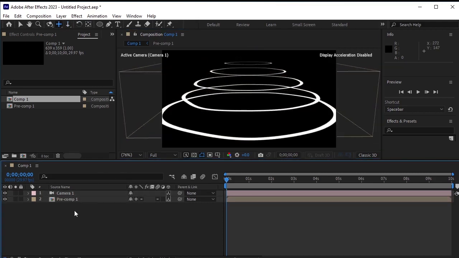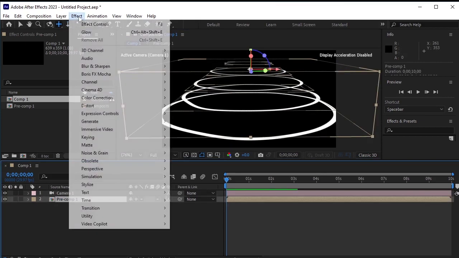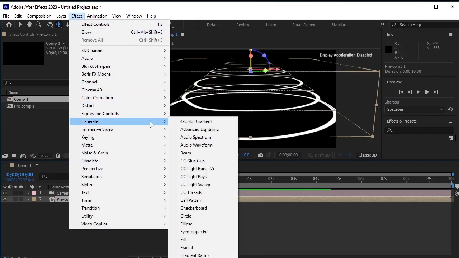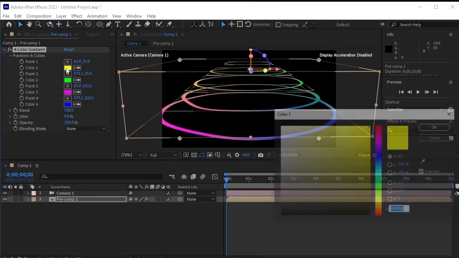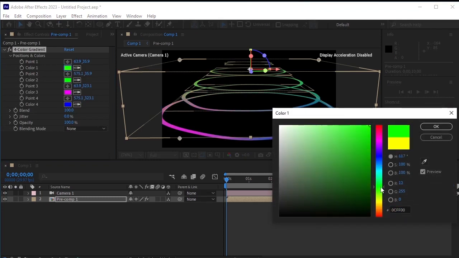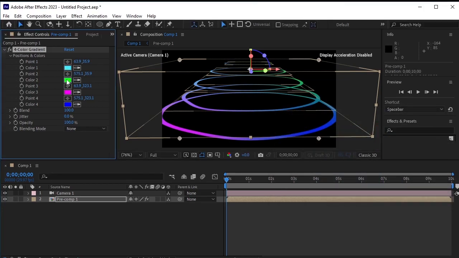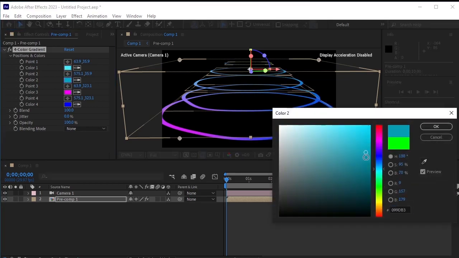Once it's done, we need to give a gradient to this pre-composed layer. So go to Effect, Generate, 4 Color Gradient. Now choose the colors. I'm going to give it this bluish shade. You can choose whatever colors you want.